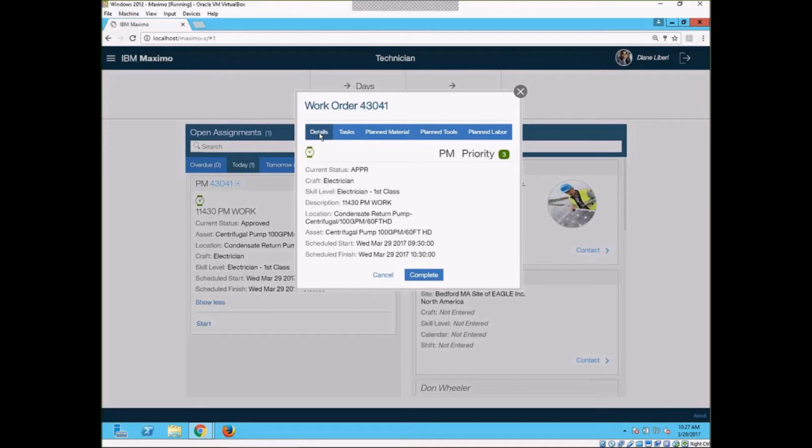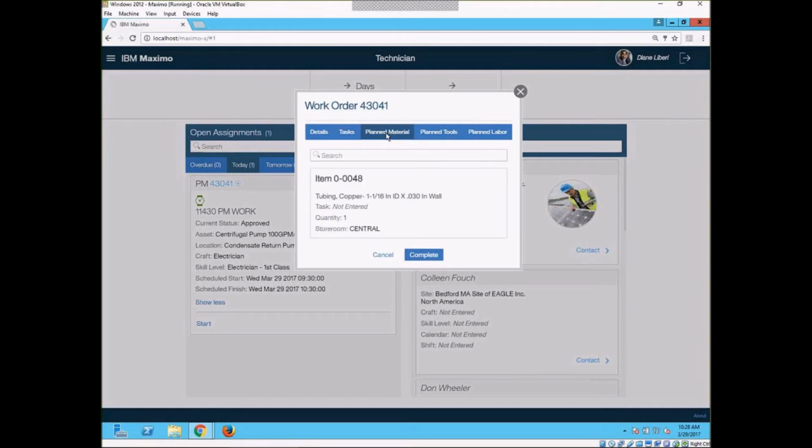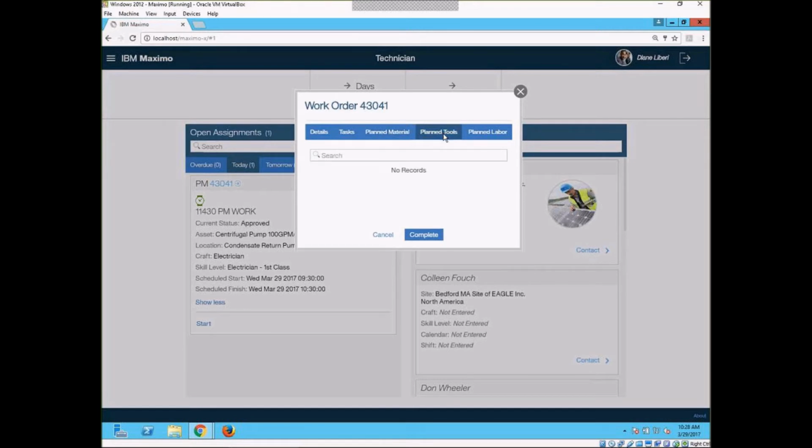On the top here, I have the ability to take a look at whether there are any tasks. This specific work order does not have any tasks on it. I can look at any planned materials. This one has 1 planned material, item 0-0048. If there were planned tools, I have the ability to view those as well. And then lastly, there is planned labor. If we've planned out labor on that work order, it's going to show exactly what that is. We can complete that work order.